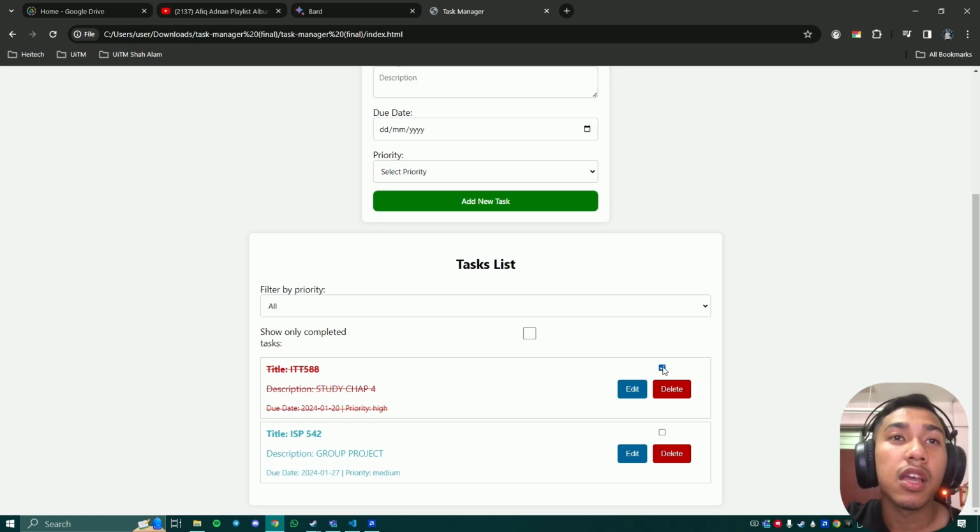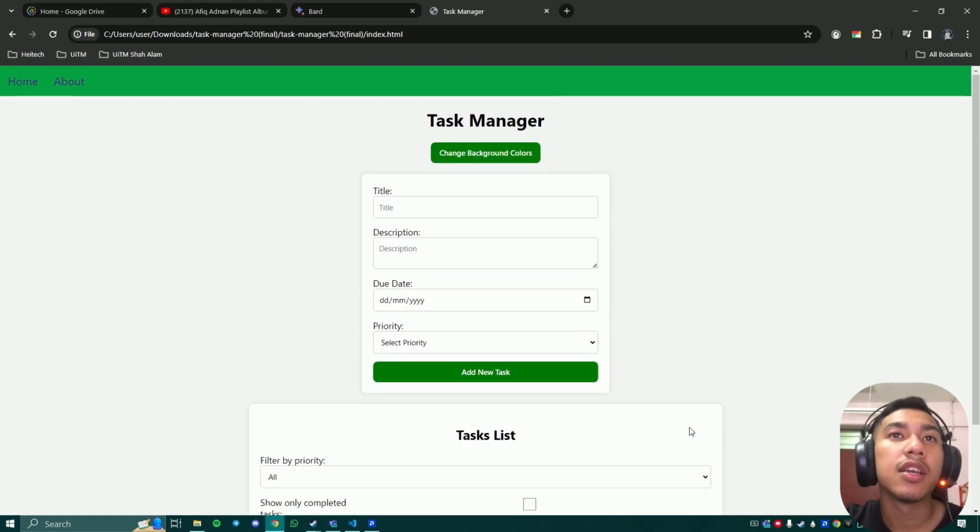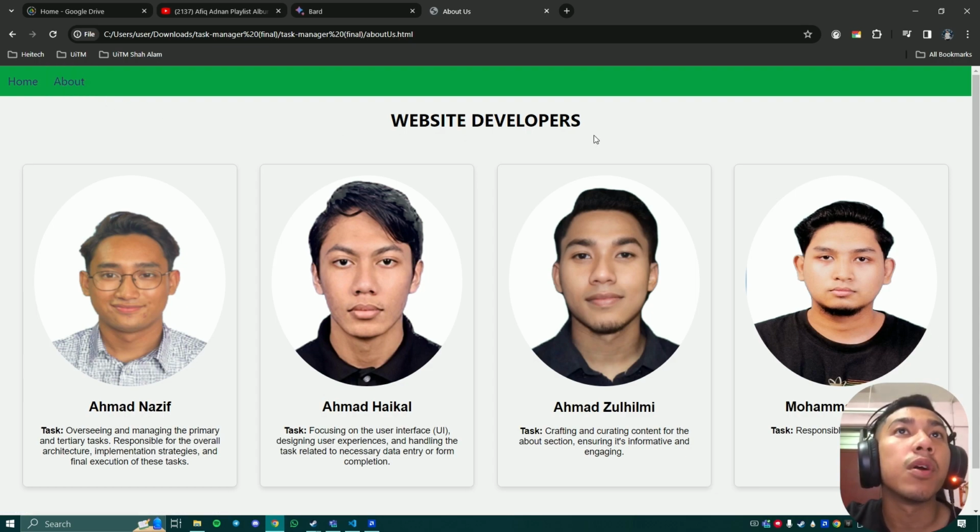For delete button, once user have done the task and tick on the checkbox, user can press on the delete button, so it will remove the task from the task list. So we have done two of it, which is a completed checkbox and also delete button. So we should continue with about us page, where we can access it using the navbar on our page.